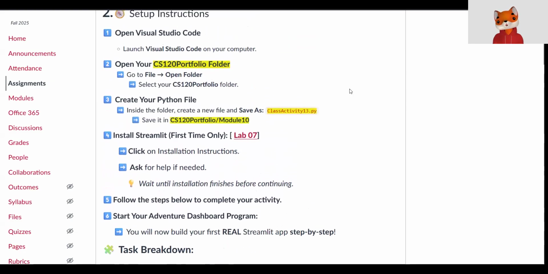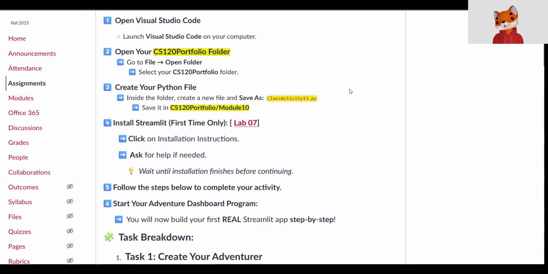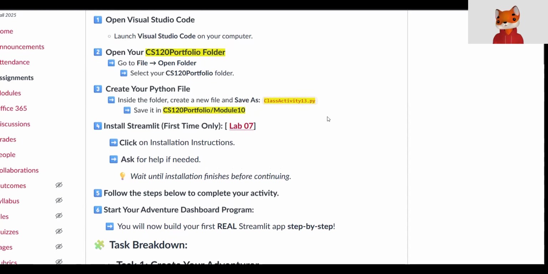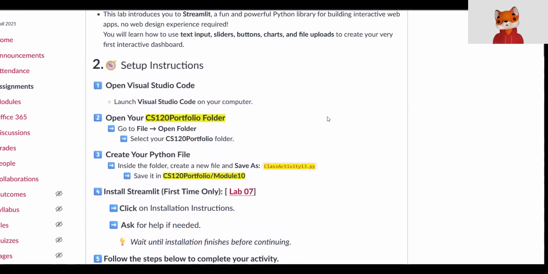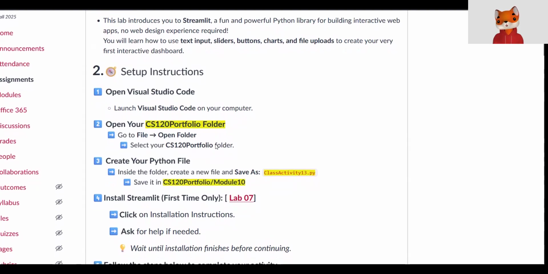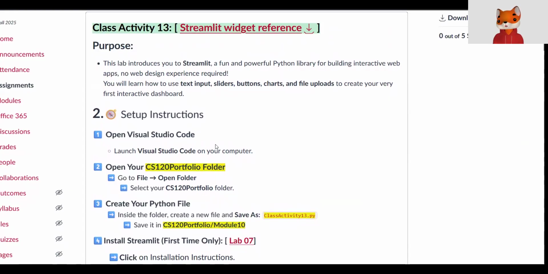So first things first, if you are not in class on the day, or if you didn't show up for lab 7, you want to make sure that you click on lab 7 and go to that and look at the video for that. If not, you're going to go ahead and start where I'm at, but we want to make sure that you have a CS120 portfolio folder.